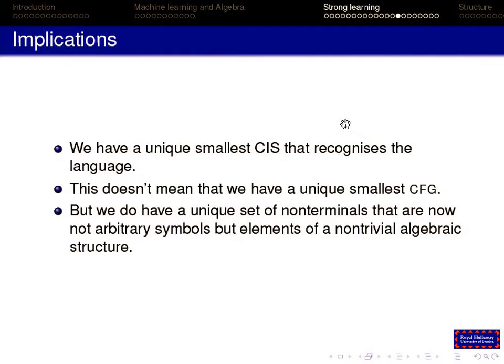That would be wonderful. We're not quite there, but we have a unique set of non-terminals that are now not arbitrary symbols, but elements of a non-trivial algebraic structure. And that means we have things like partial orders. We have a whole bunch of algebraic structure that we can use to reason with these non-terminals. We can take any grammar, apply this universal morphism, and we'll get a grammar which is possibly smaller, that uses non-terminals that are elements of this algebraic structure.